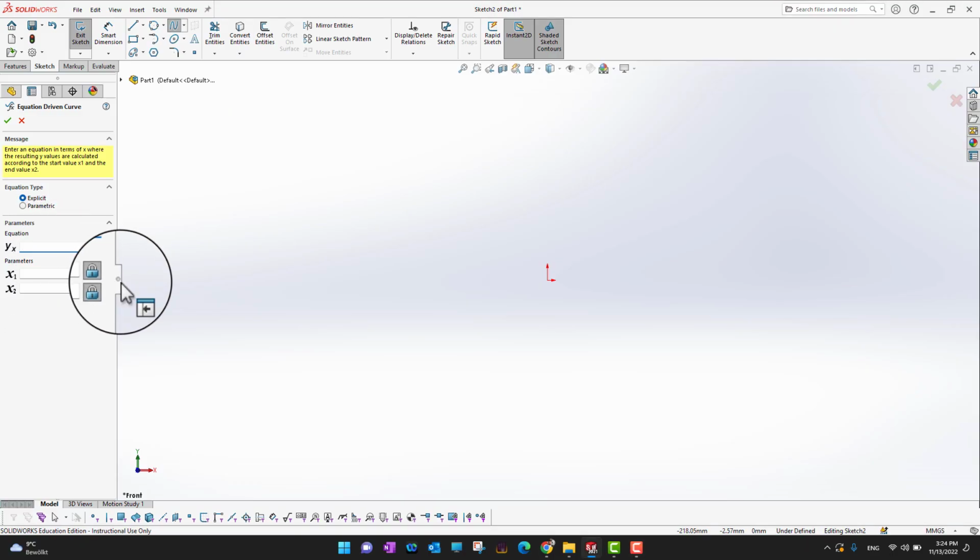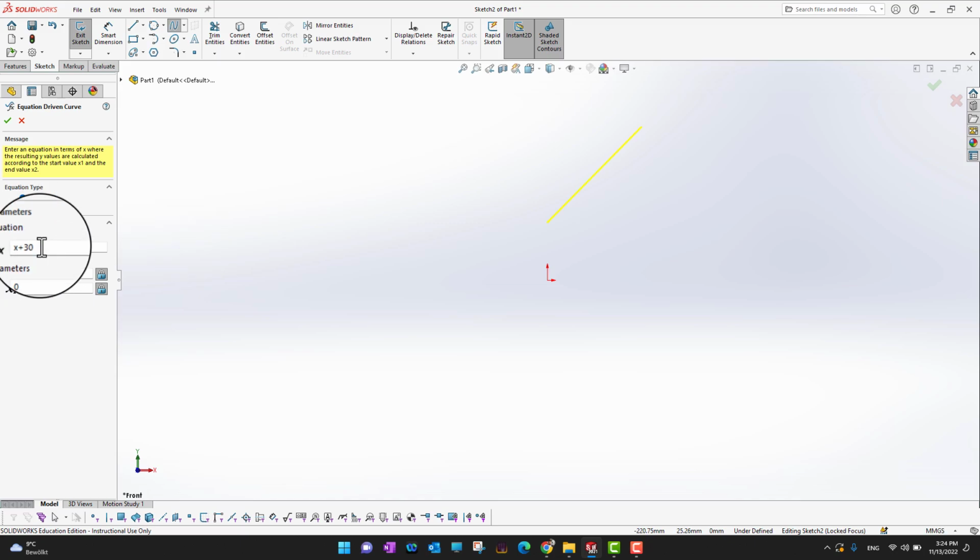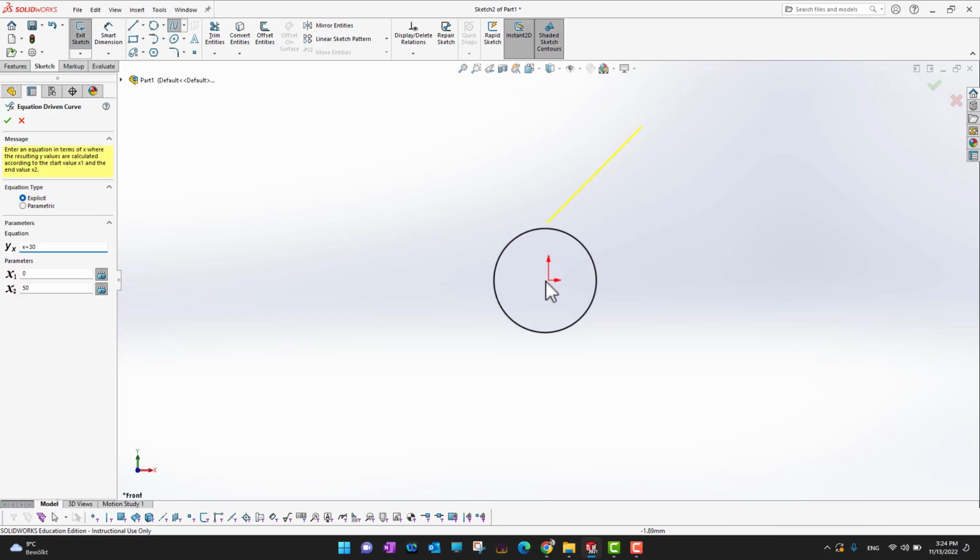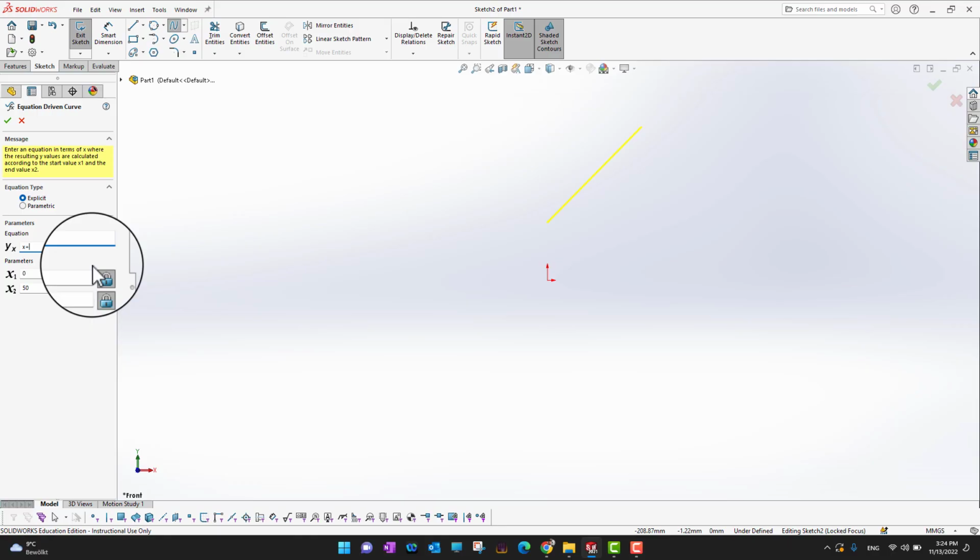So I can say, like, if y is equal to x plus 30, and then I need to give the values of x. I can say it's from 0 till 50. So you can see a line. Actually this line is not starting from the origin, because we added x plus 30. So this is 30 points above the origin. So if I want to delete 30, I would say just y is equal to x.